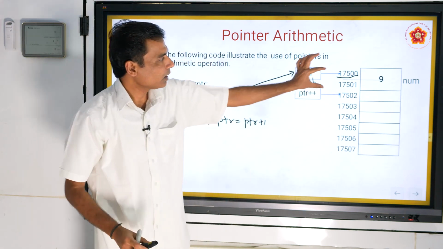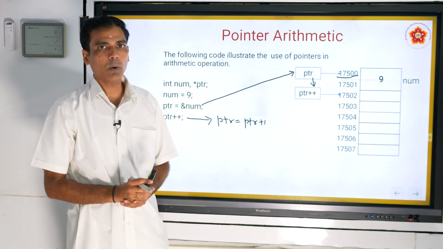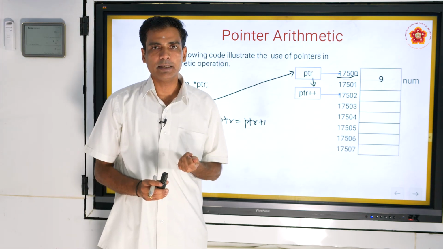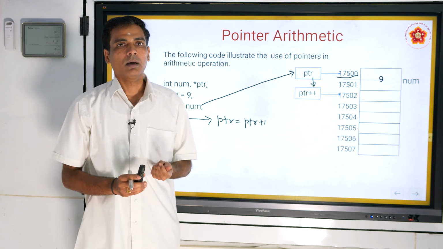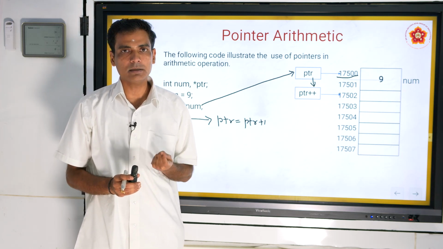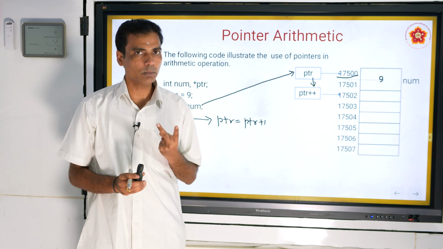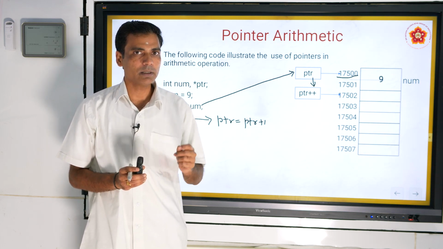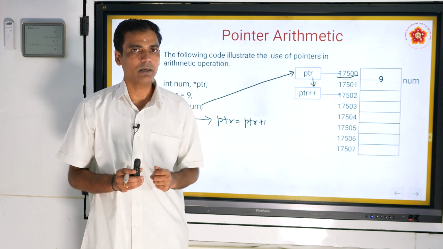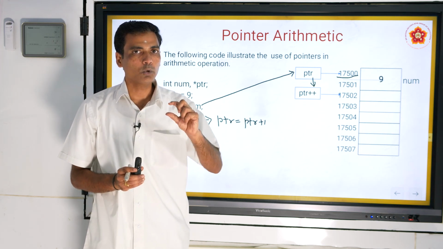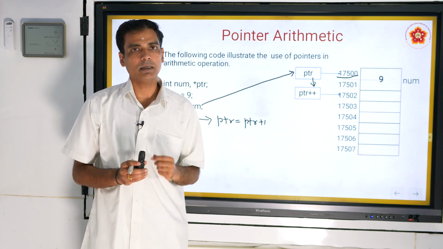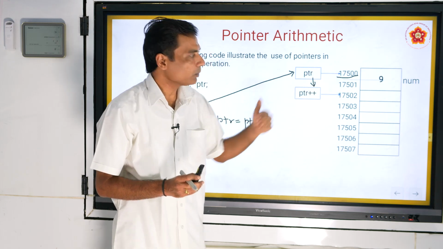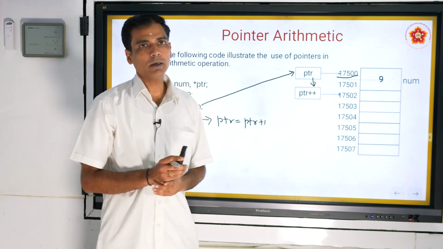So it is jumping onto the 2 bytes memory locations. Why? Because ptr is an integer pointer. In a 16-bit machine, an integer variable consumes 2 bytes of memory location. So when you are incrementing the pointer, it will jump onto the next integer location, or it will jump 2 bytes from the present location. Now it is pointing to this location, so it is jumping 2 bytes, byte number 1, byte number 2.